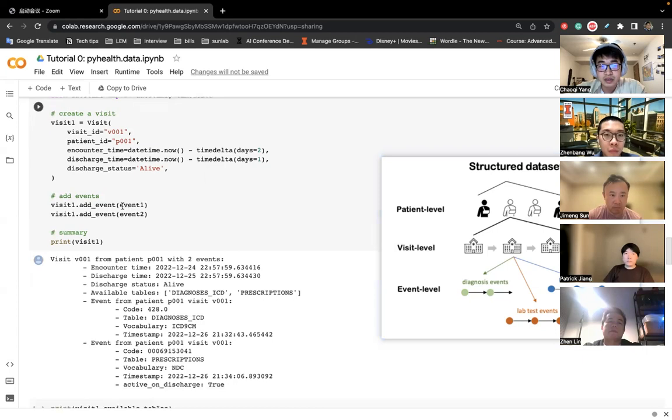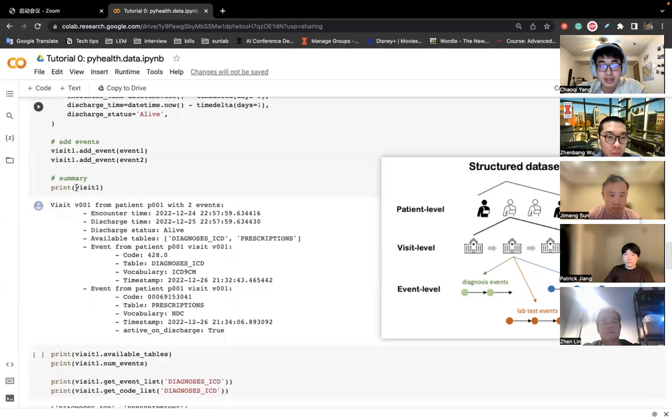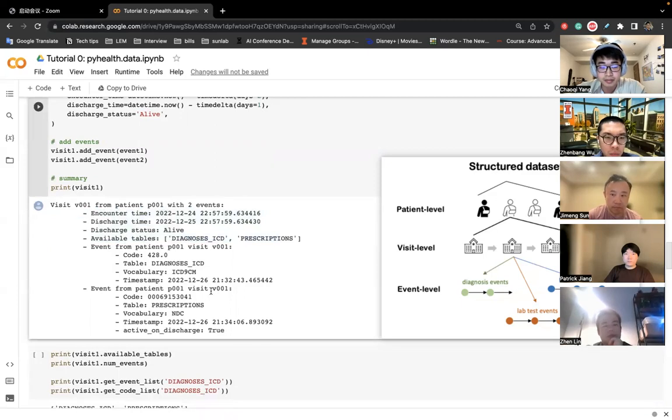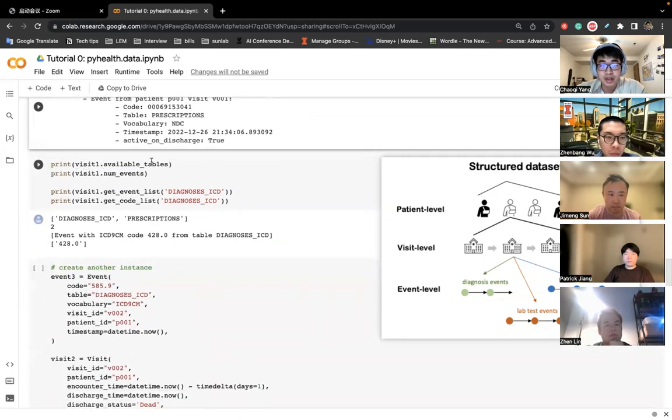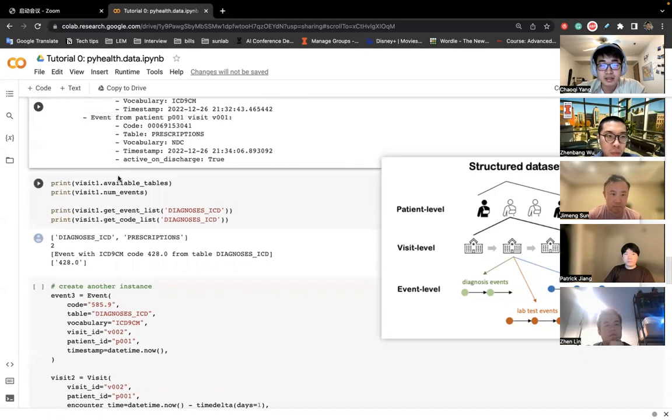So after you add these two events to the visit, you can print the visit and see that, okay, this visit object really contains the visit level information and the two events we just created. It's very simple. You can also use our attributes and functions to see the functionalities within this structure.